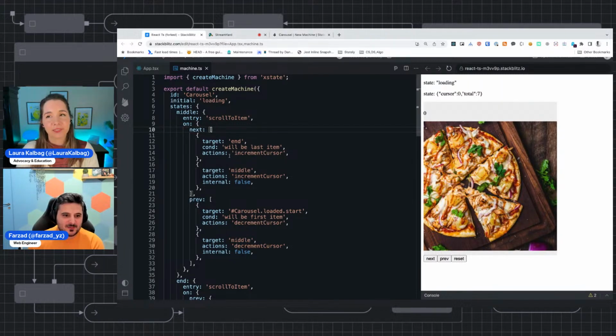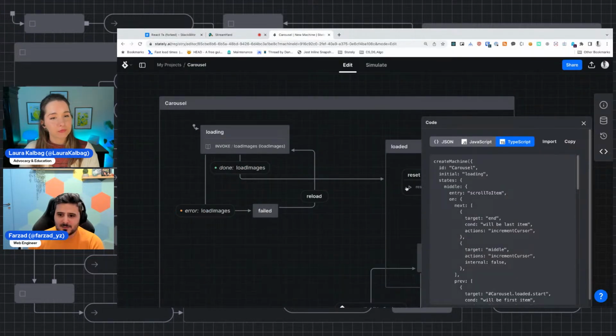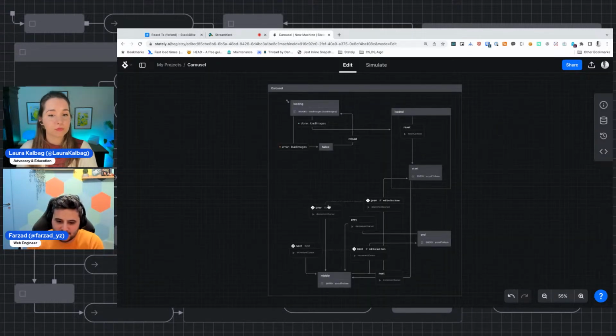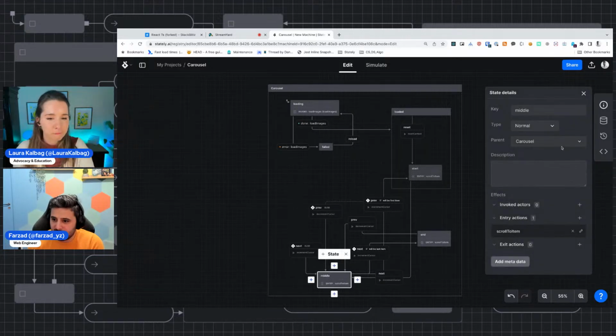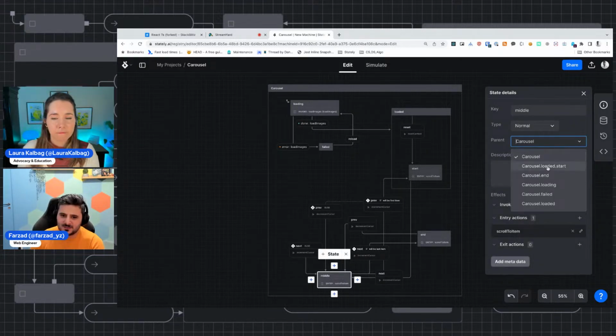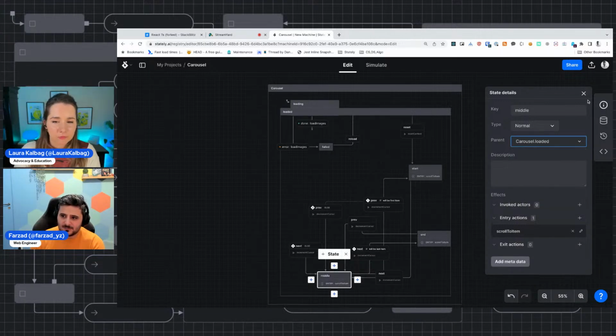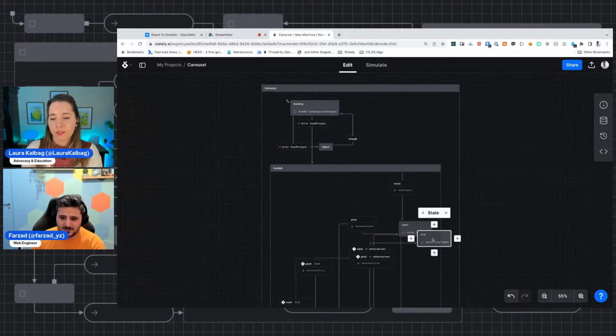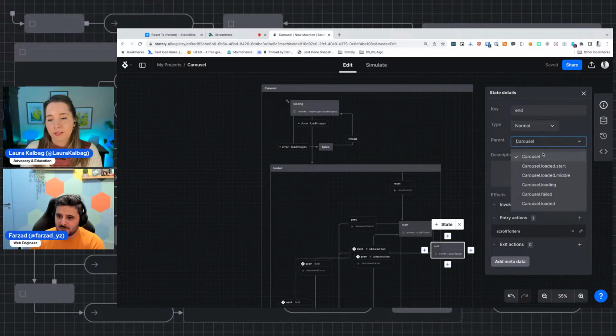So now that we have the invocation, let's see how it looks. We changed the initial state from being start to being loading now. Okay, so I can see that the middle state hasn't been reparented under loaded. Maybe the reparenting didn't work with multi-selection. So maybe we need to reparent them one by one. I remember David said that it doesn't work with multi-selection right now. Okay, so now middle should go under loaded. Great, I think it works now. And then end also should go under loaded.